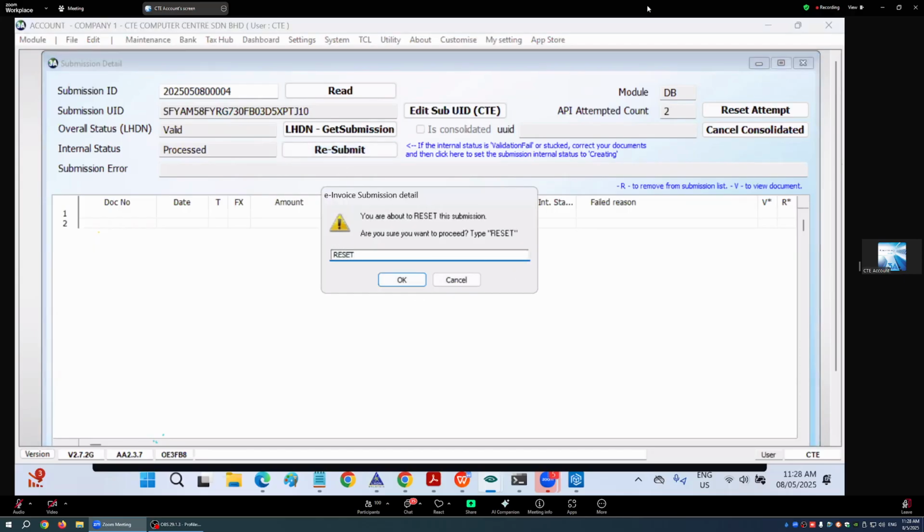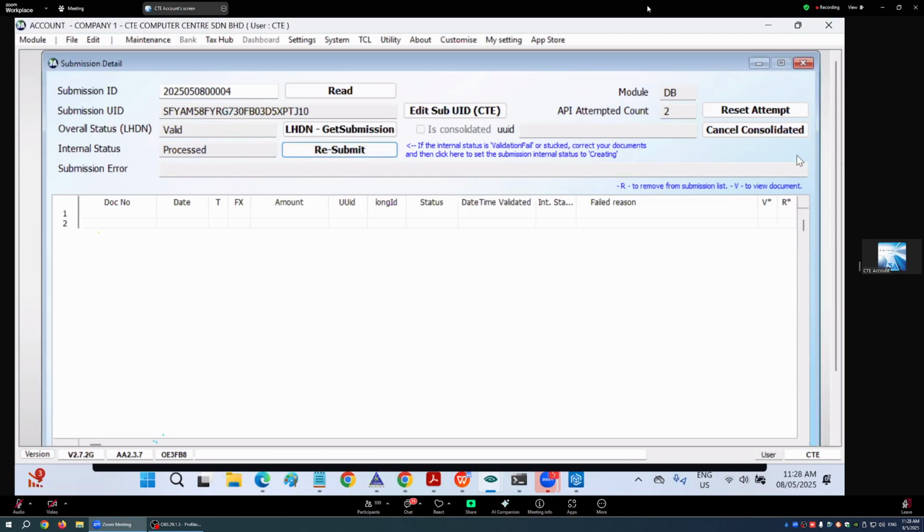Reset means that you resubmit. Reset attempt means that you already submitted and it's still in process, so you can reset the pending attempt. As for cancel, try not to cancel. If you want to cancel 100 invoices, the credit note is the best way.